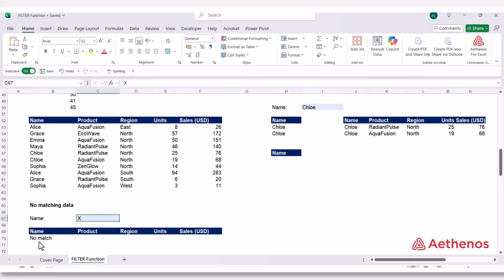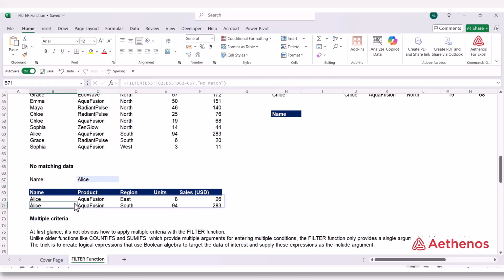So here, of course, there's no match for X in this name list. So if I change this to Alice, so I got the names returned for Alice.